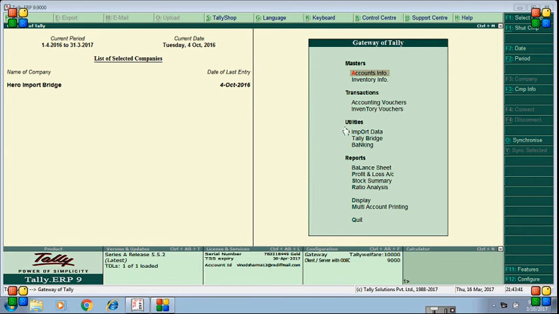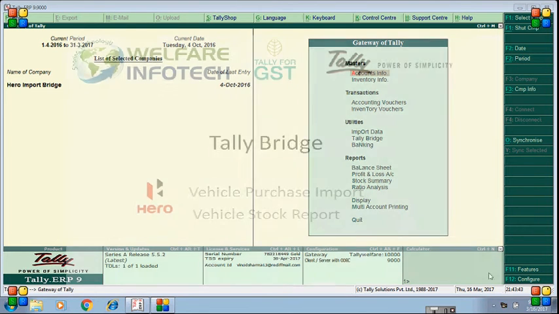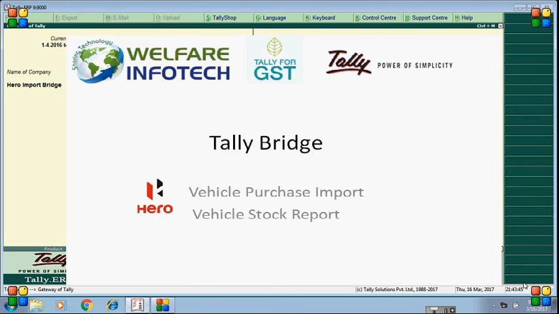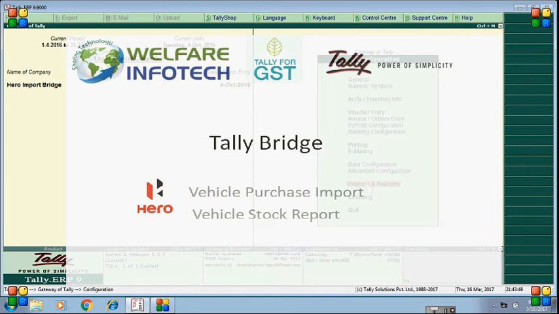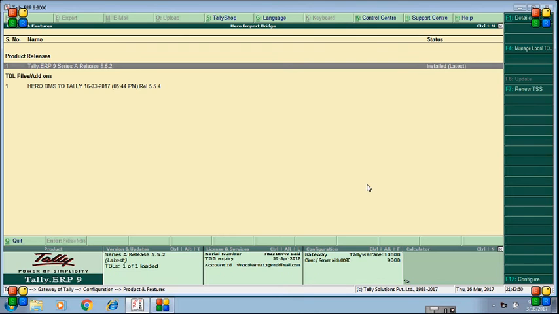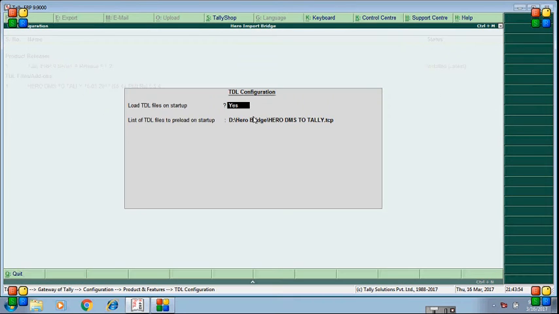customized. For enabling this TCP, we have to go to F12, Configuration, Product and Features, and then Manage Local TDL, F4. You mention the path of the TDL. This TDL you will have to buy from us. Then it will work on your given Tally serial number.